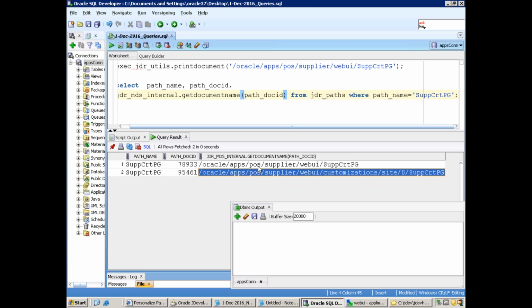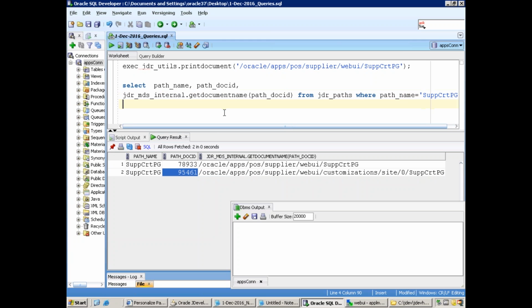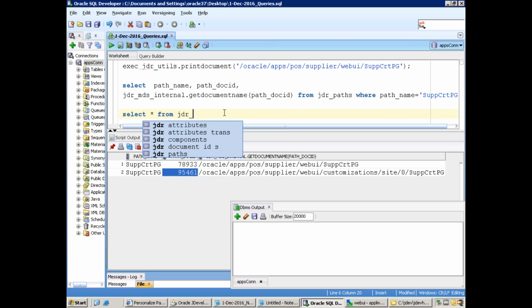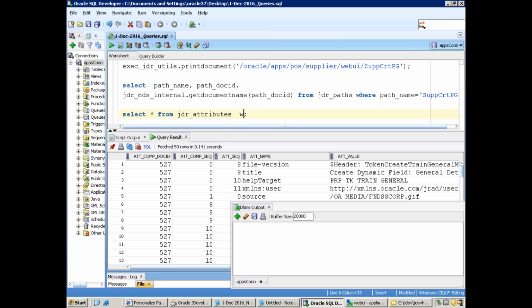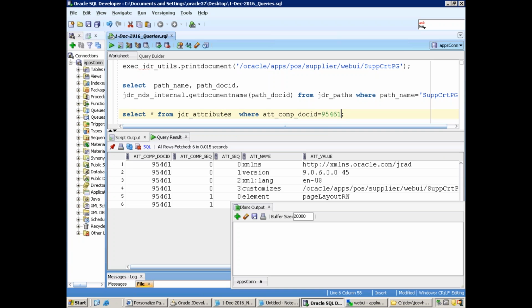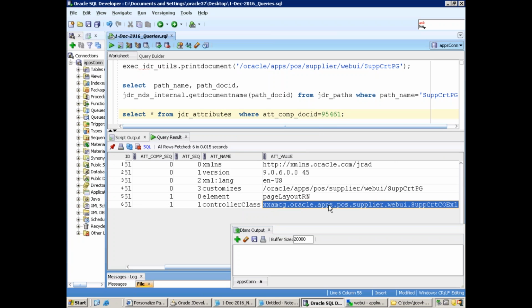Site level. And if you want to know what is there at this level, then what we can do? Now we know what the document ID is, right? Observe here. Whatever we did gets stored here. Select star from JDR components as well as attributes. So we can directly go to the attributes level, where attribute underscore comp underscore doc ID is equal to this one. Now it shows our class file. Can you see the control class?